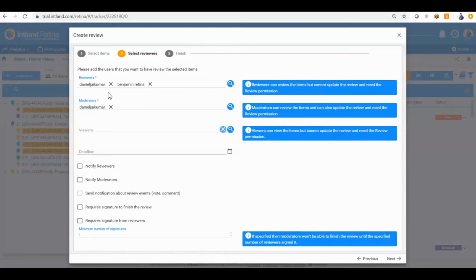The moderator, on the other hand, they are more like a review administrator. They are responsible for initiating a review. They are also responsible for selecting who the reviewers are, and they are also responsible to do the sign off process.